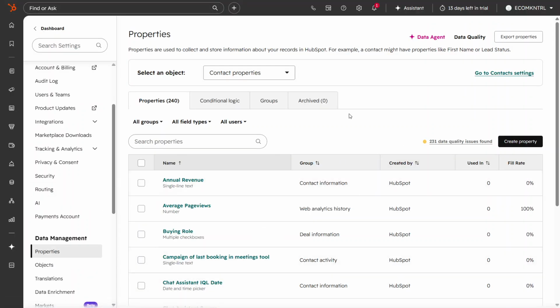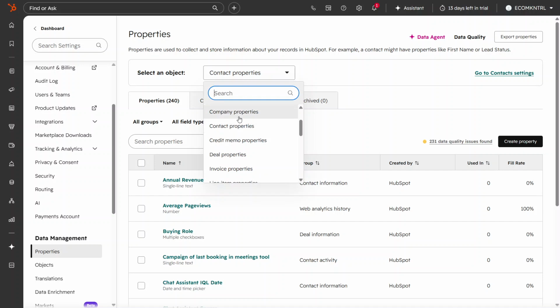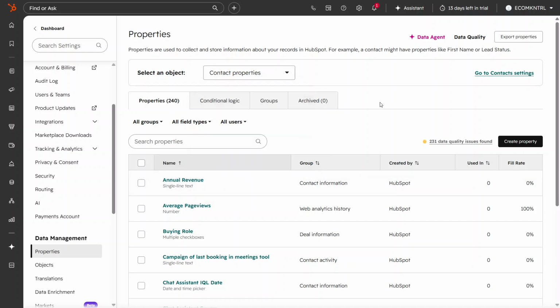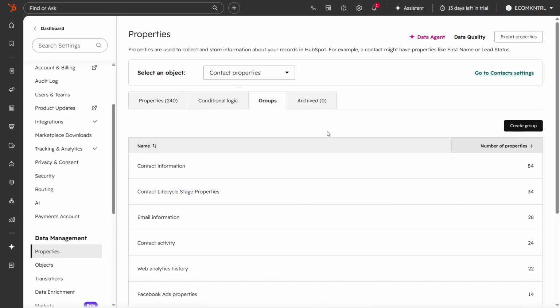At the top of the Properties page, you'll see a drop-down field where you can choose the object you're working with, such as contacts, companies, deals, or tickets. Select the object for which you want to create or edit a property group. This matters because property groups are specific to each object. Once you've selected the object, look for the Groups tab at the top of the page and click on it. This switches the view from individual properties to the list of property groups for that object.